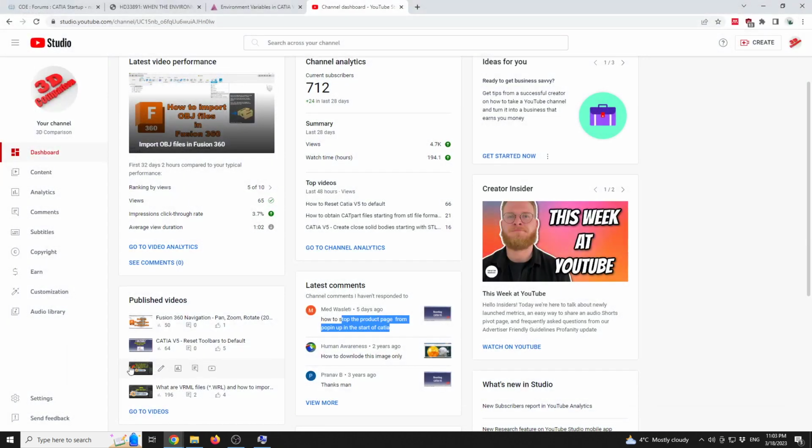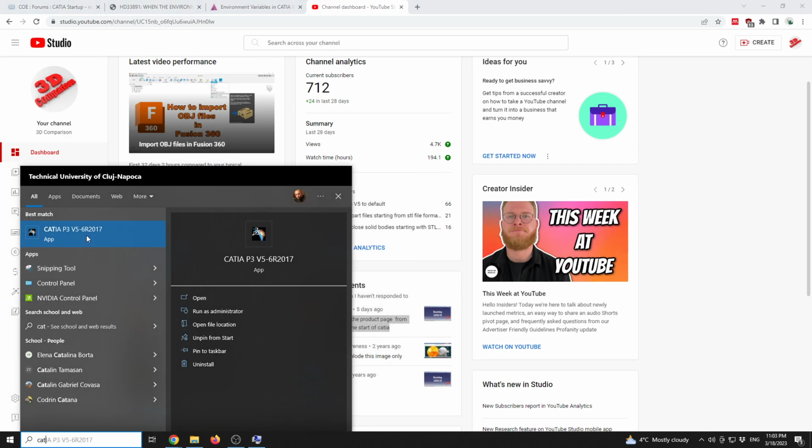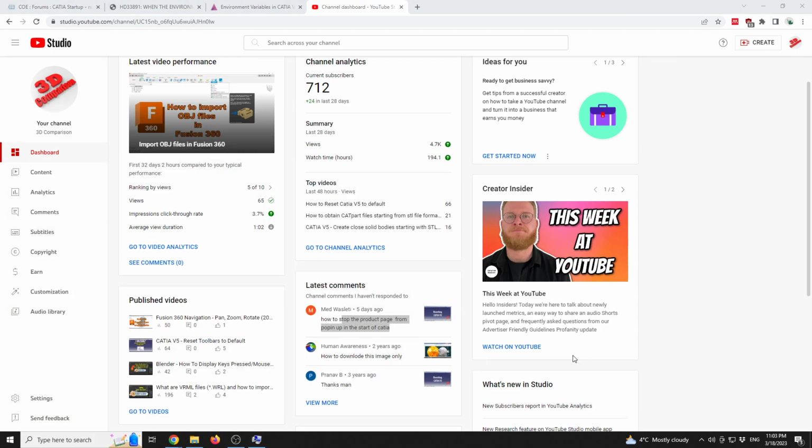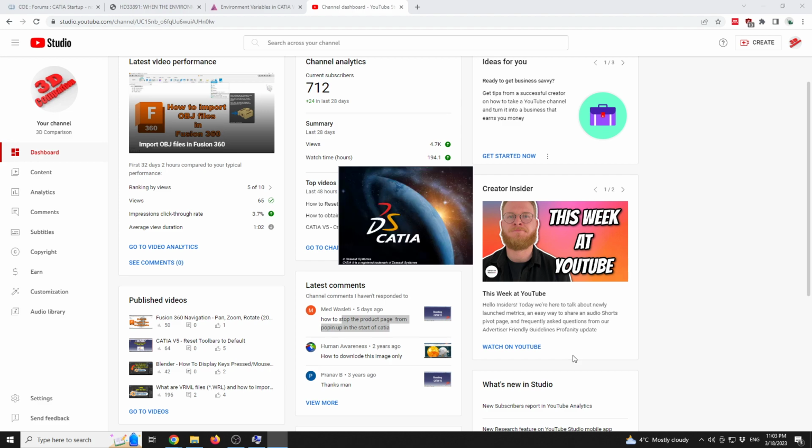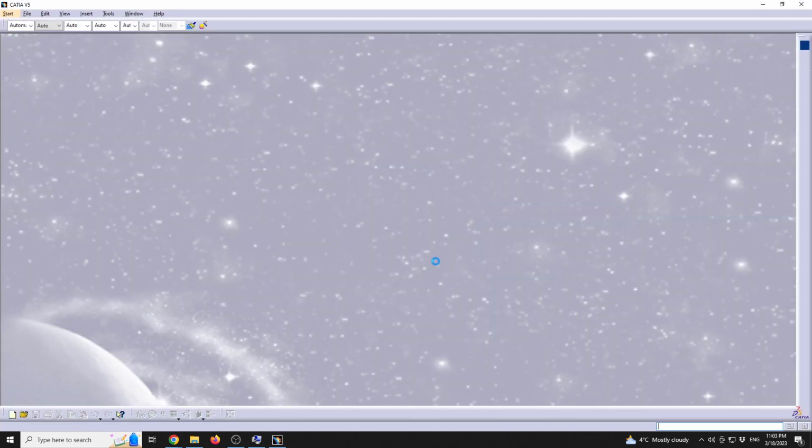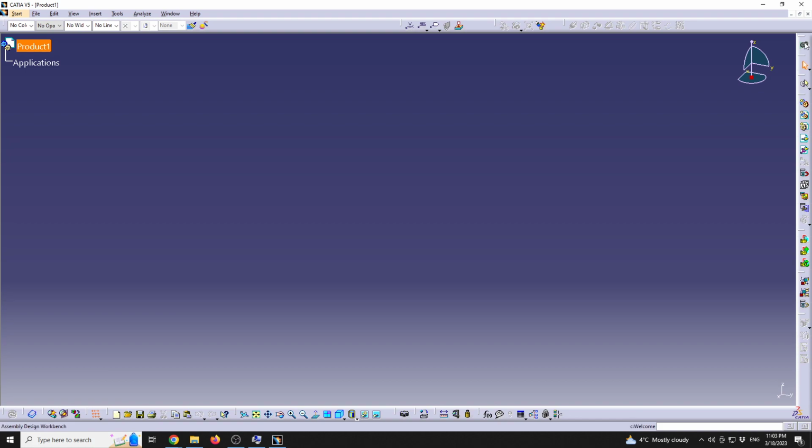I'm going to close the software. If I have that restarted, the software will automatically define that product workbench file that the comment talked about. So we see the software starting up now, and we are within that Assembly Design.